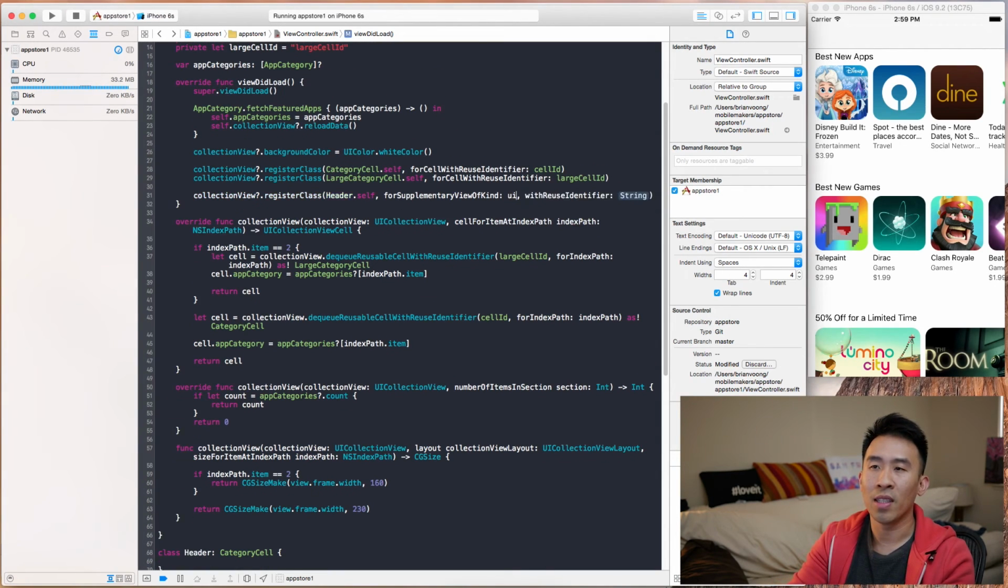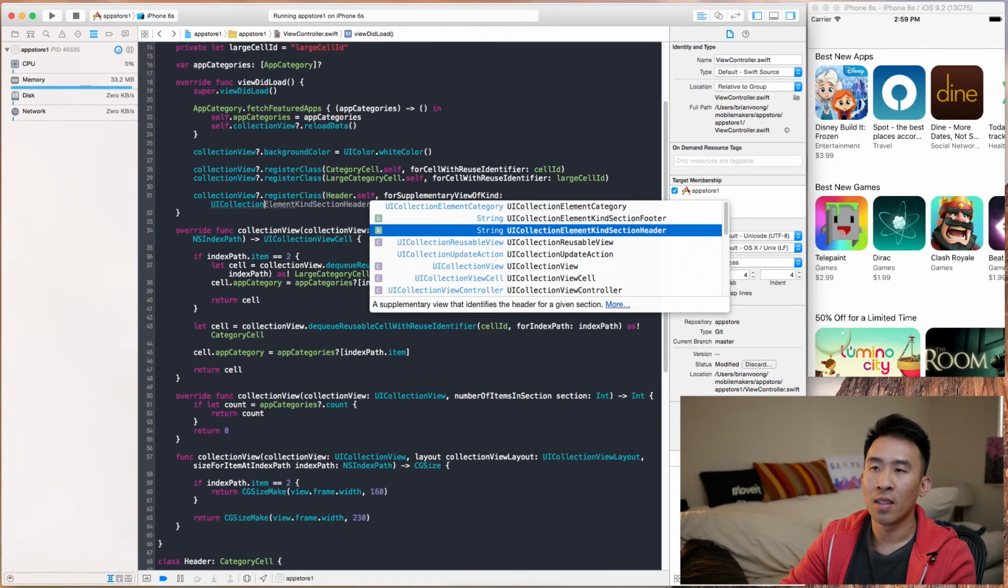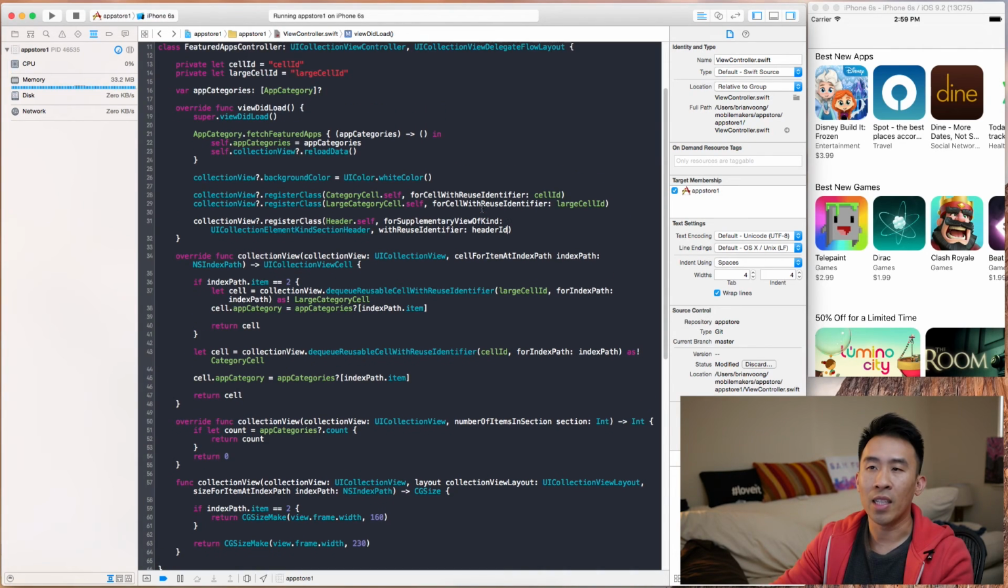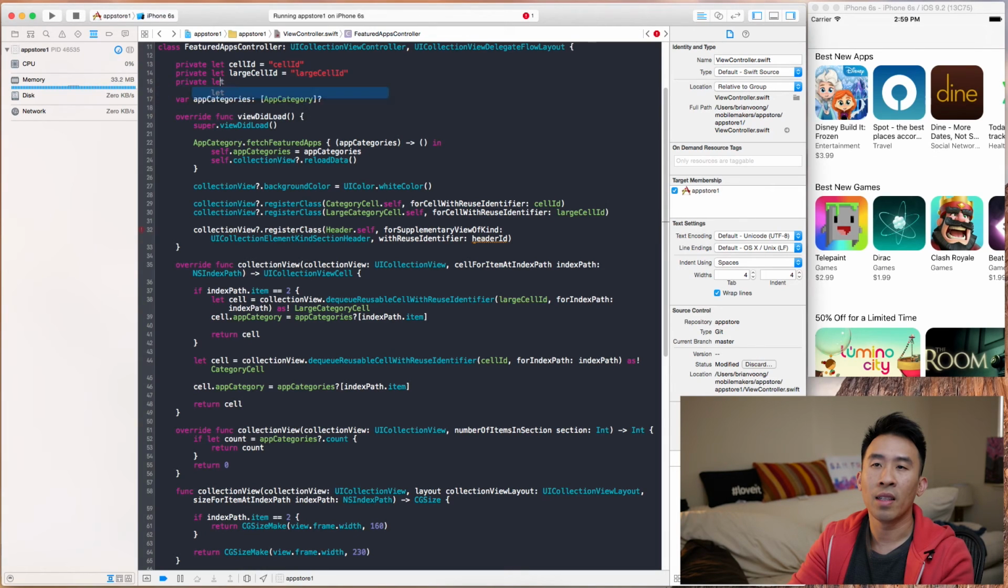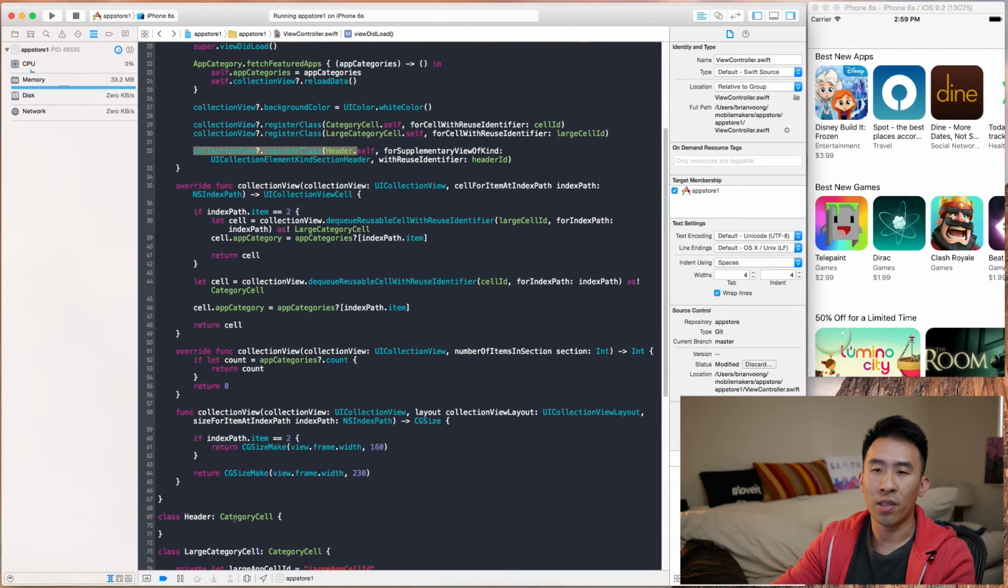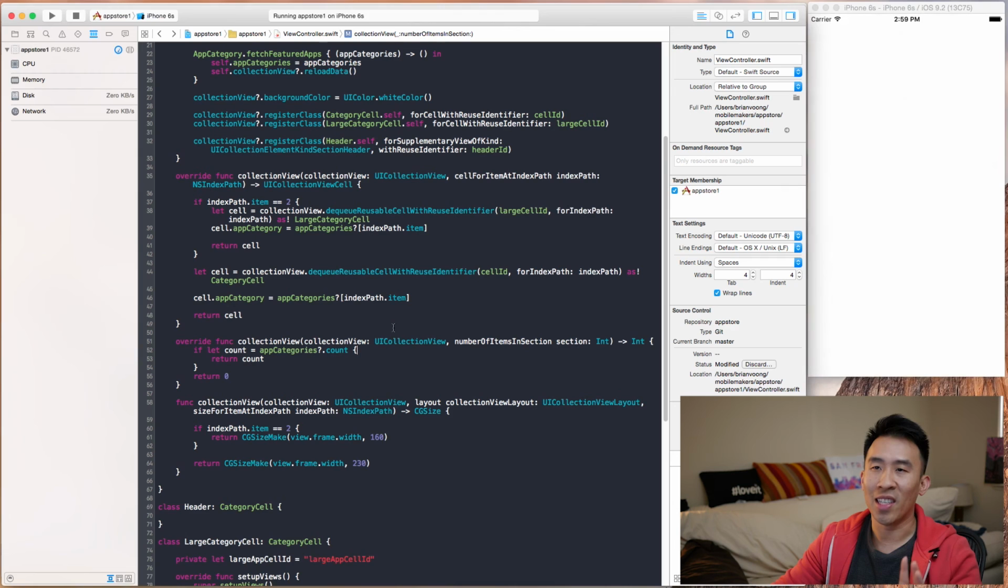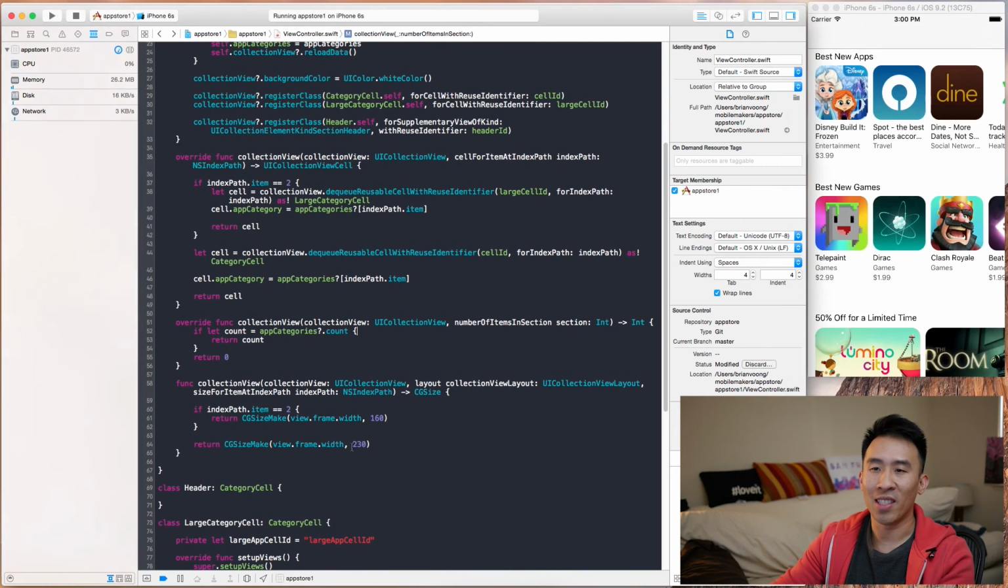And kind will be UICollectionView element kind section header, and the ID will be our header ID. So private let header ID. And all this is saying is that we will register this class as our header. Okay, and if I run the application, nothing is going to change because we haven't really done much yet.